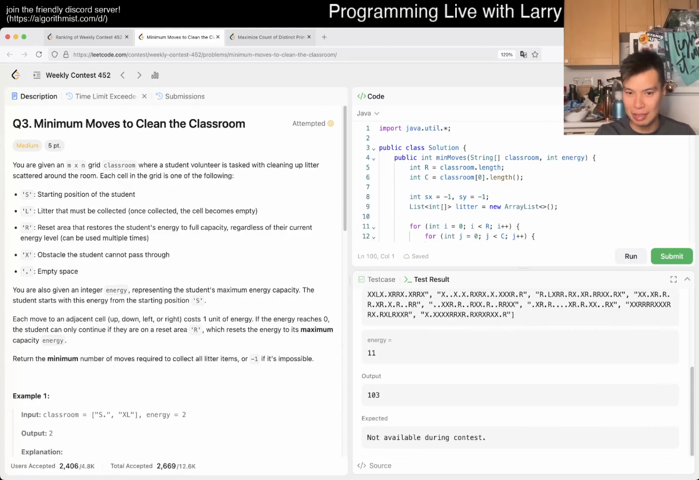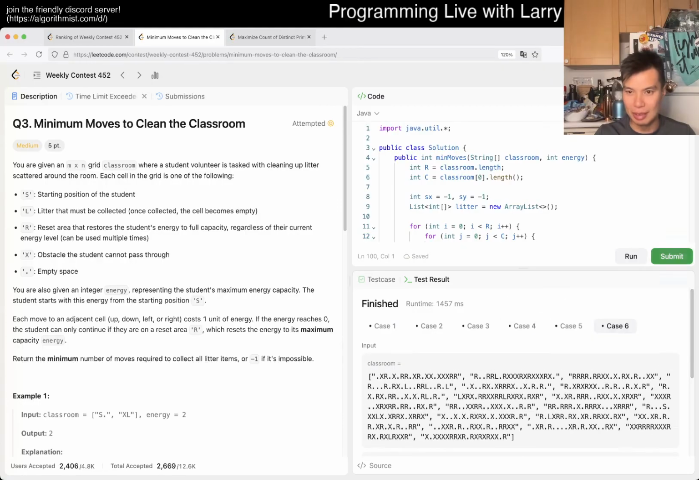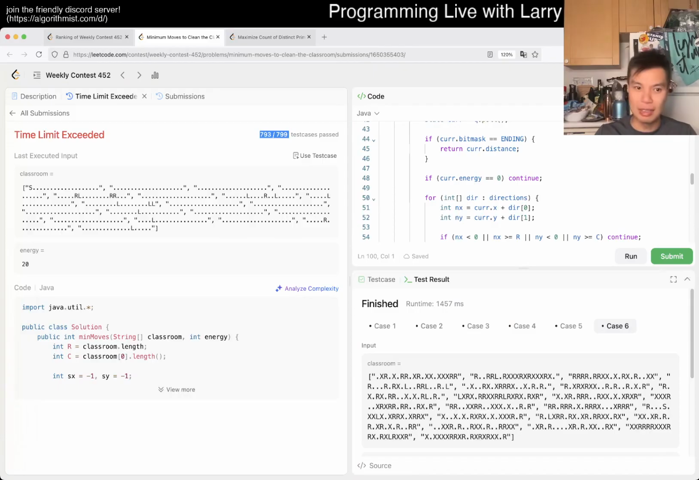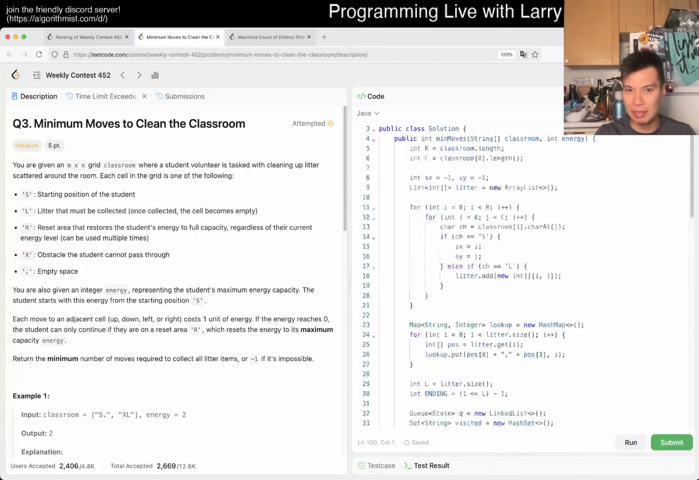Like, is this fast enough? Doesn't look so, to be honest. But YOLO submit, maybe it times out. Maybe it gives me a wrong answer because I didn't even look at this, right? Yeah, and so I don't know. Maybe it is just slightly too slow, right?